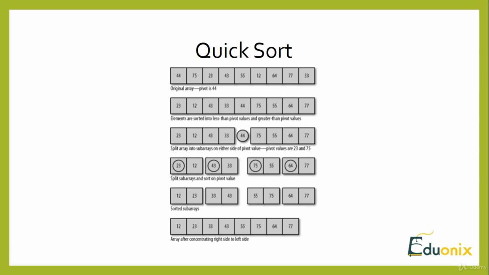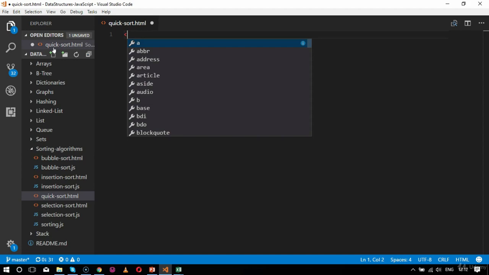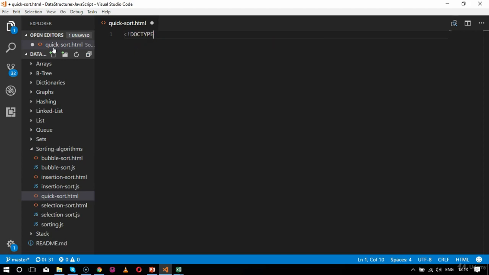So let's go to our code base where we'll create an HTML and JS file for the JavaScript implementation and check out the output that we get. This is my code base. Here I'll create a new file. The name of the file is quicksort.html. Here I'll create the doctype. So my doctype will be HTML.